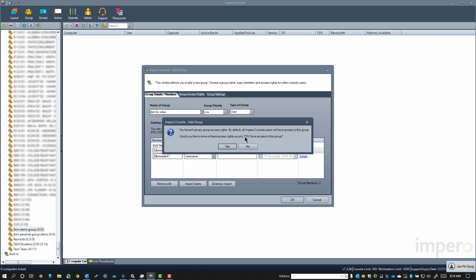Now, this is an important box to pop up. It says you haven't set any group access rights. By default, all Impero console users will have access to this group. Would you like to remove these access rights so that only you can see this group? So if you're creating your own group, please go ahead and say yes, that you want to remove these rights so only you can see this group. That way it doesn't show up in everybody's list.